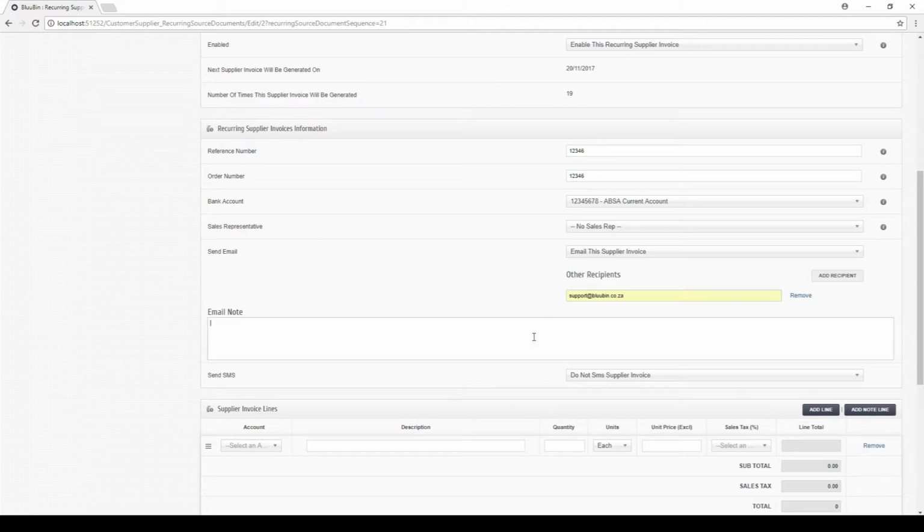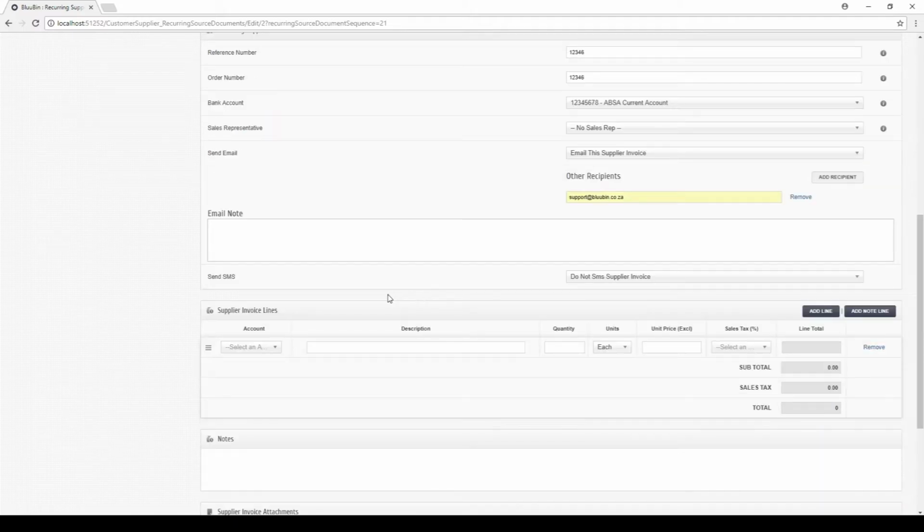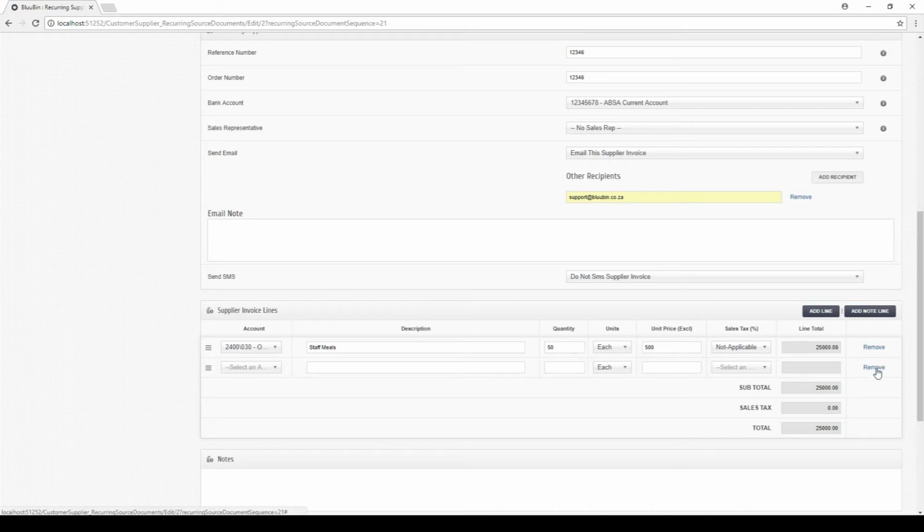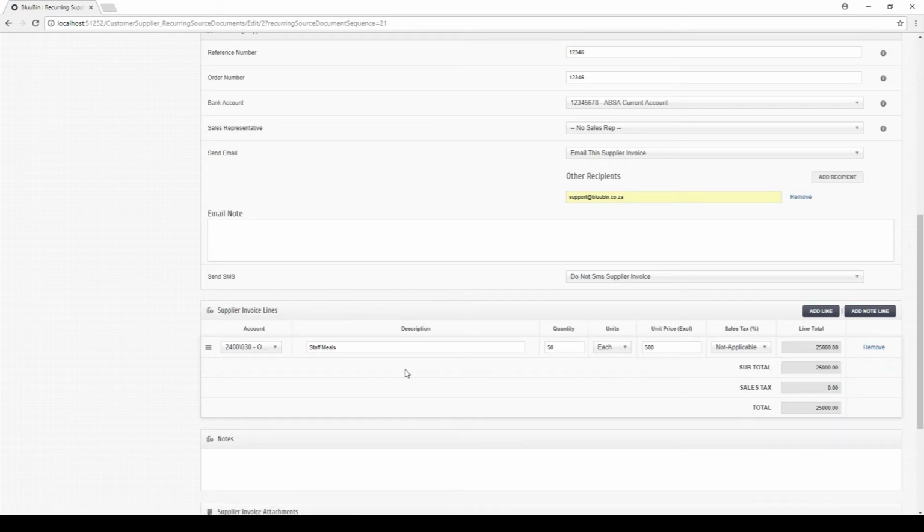Now, for the information that will be displayed on the invoice. Start by selecting an account from the drop-down. Add a description, the quantity and unit price. Select if this transaction is applicable for sales tax. If you want to add multiple lines, you can add a line by clicking the Add Line button. To remove a line, simply click on Remove next to the line.